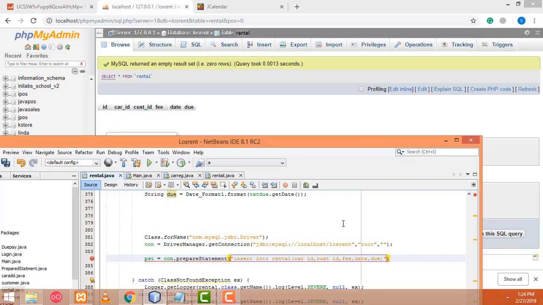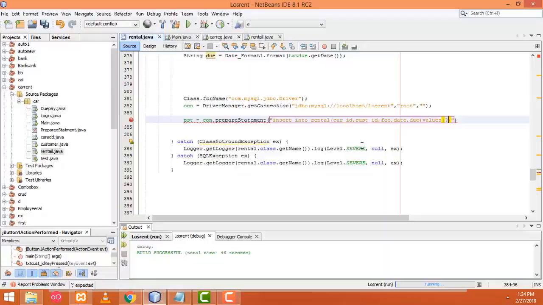After that, here I'm going to write values. Here you have to write it like this. How many fields are available? You need a question mark for each: 1, 2, 3, 4, 5. Right, that's the stuff you have to do.